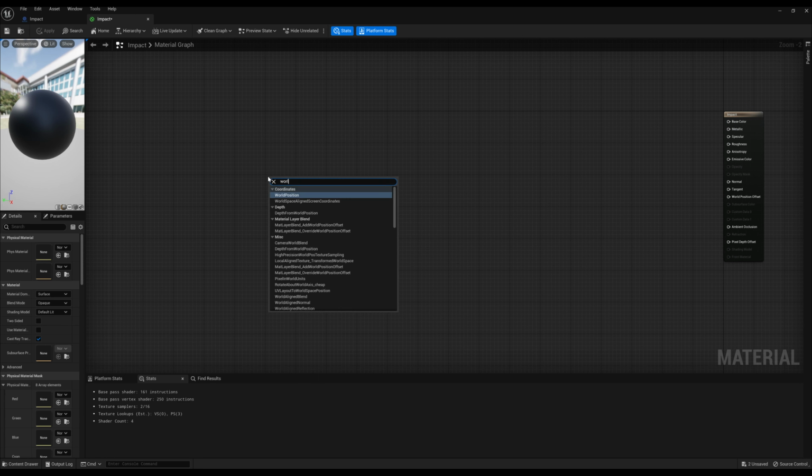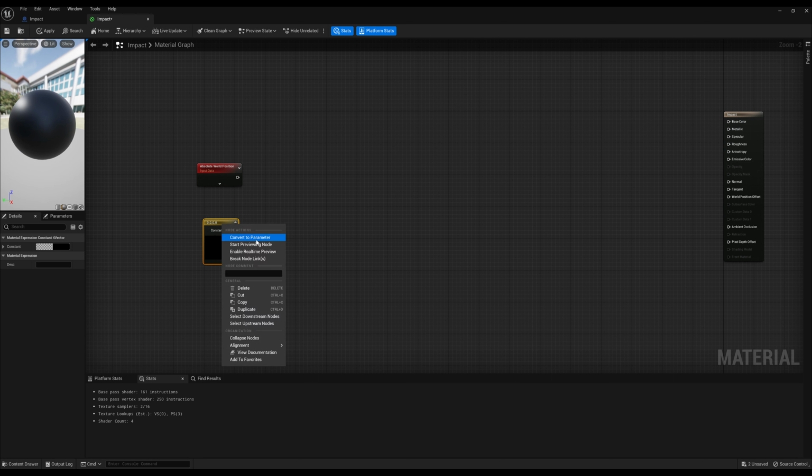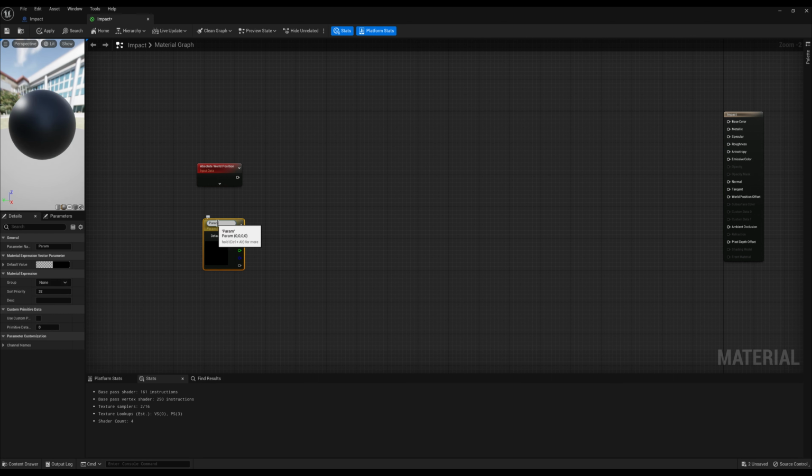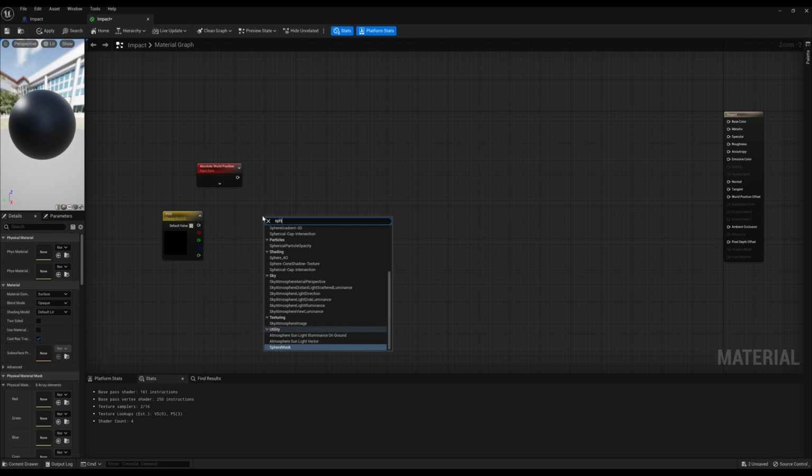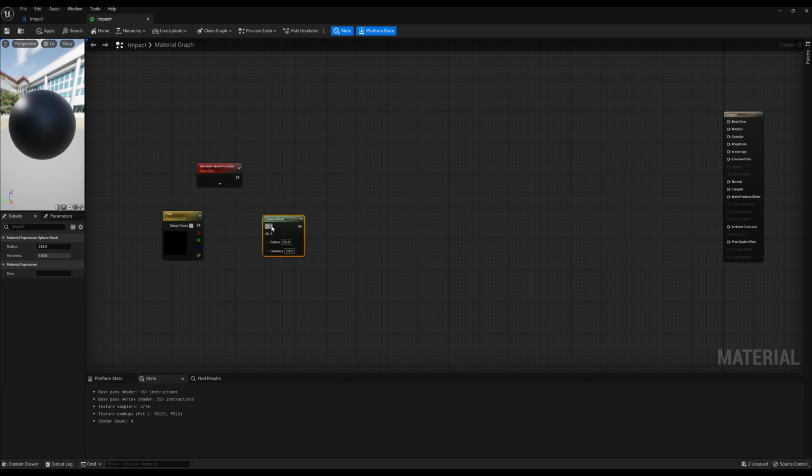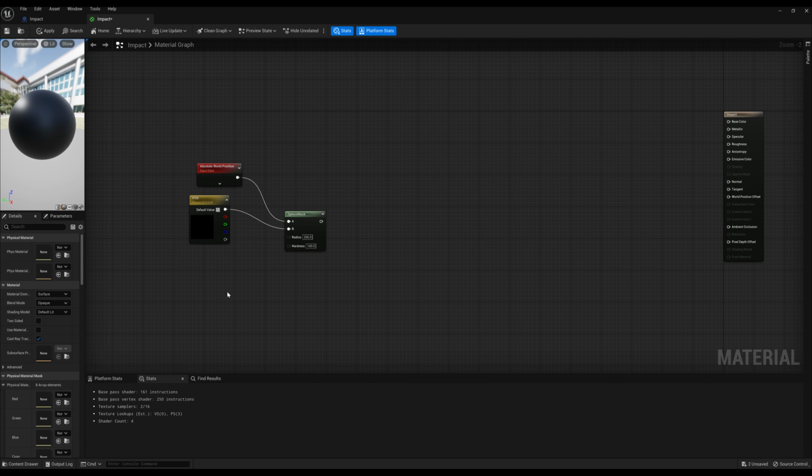If you hold 4 and click, you'll get a vector. Convert that to a parameter and call that POS for position, because this is the position of the actual impact point that you're going to call on in the blueprint. So next is a sphere mask, and A goes to the world position, B goes to the vector. And for the radius and hardness, it's up to you if you actually want to control that.